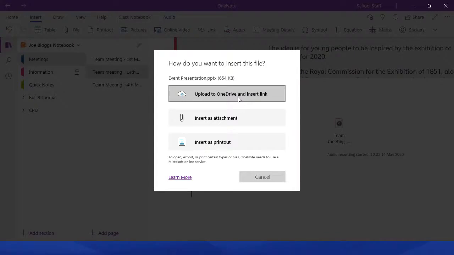Alternatively, you can just upload it to your OneDrive and insert a link to it. Now, I can't tell you which is the right one to do and which is the wrong one to do, because every situation is different. But what this does, of course, as you can see, is it uploads it to your OneDrive, puts a link in, and then anyone who looks at it or anyone who edits it, edits that copy that's on your OneDrive. So an attachment kind of wraps it up in a bow and puts it within the OneNote, and uploading it to OneDrive uploads it to OneDrive and just inserts a link.